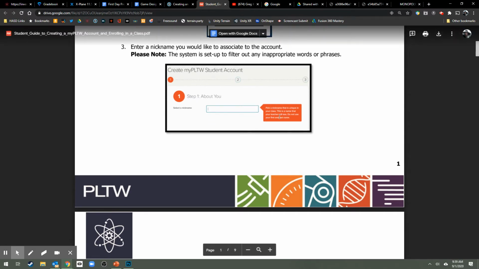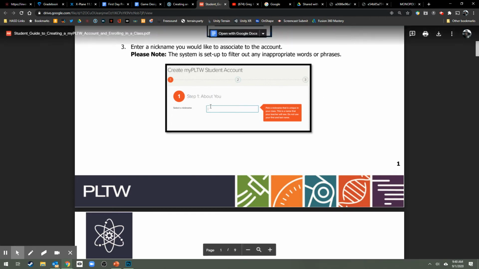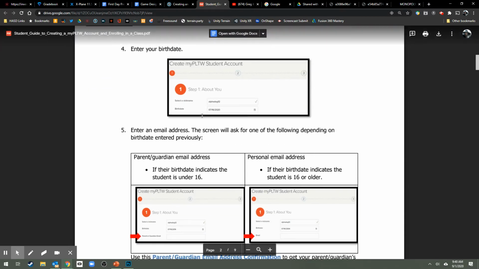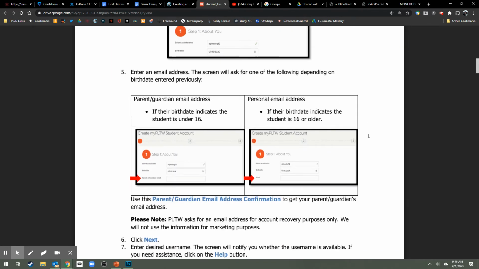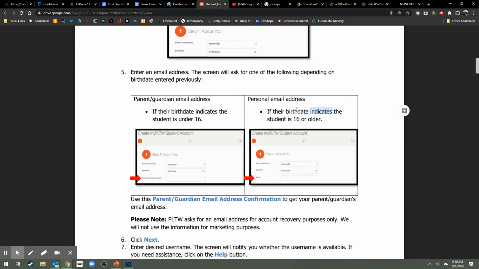It says do not use your first and last name. So you're going to put your first and last name in it eventually here. You create a nickname that's unique to your class. Walk through and enter the rest of the information. Make sure your birth date is correct. Personal email address would be your school email address when you get to that point.